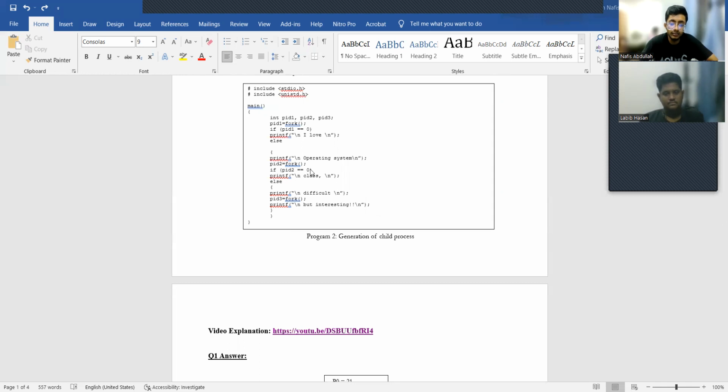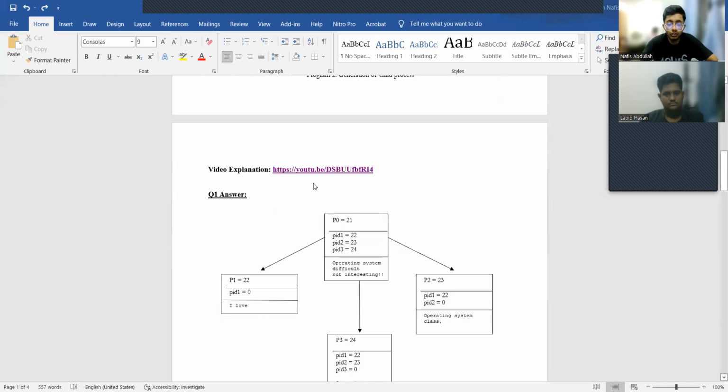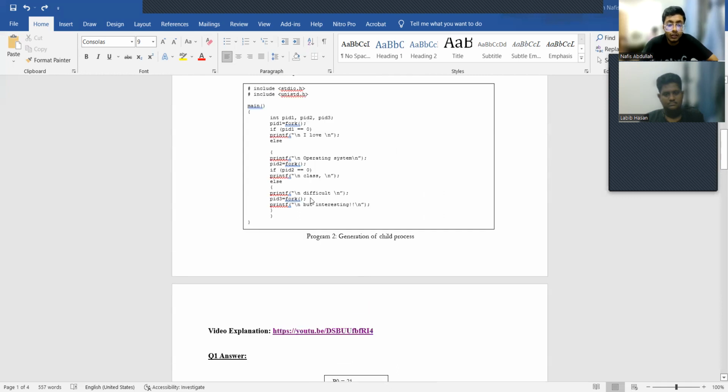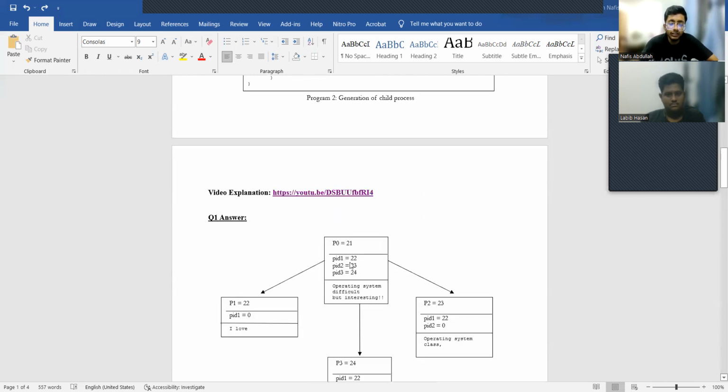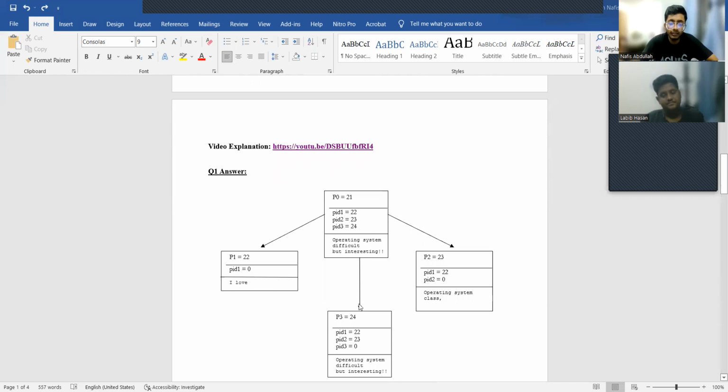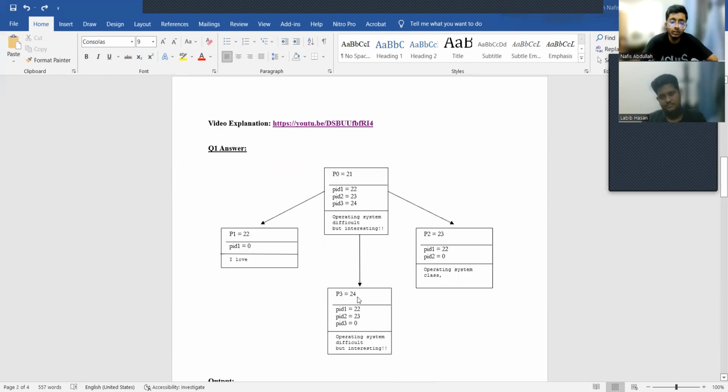Until now we were working with PID2 equal to 0, but now else, that means we are working with PID2 not equal to 0. That means in this function, process number 21. So printf difficult, it will print difficult, and then next PID3 equal to fork. That means PID3 will be forked, and it will create another process, and the process number is 24.